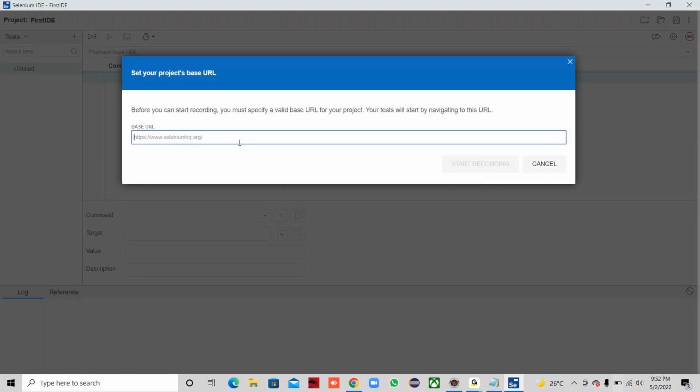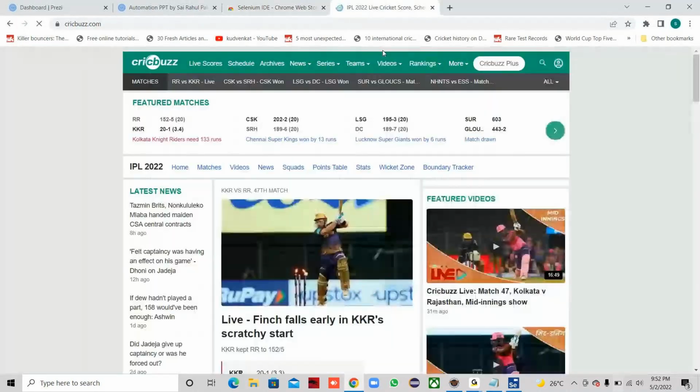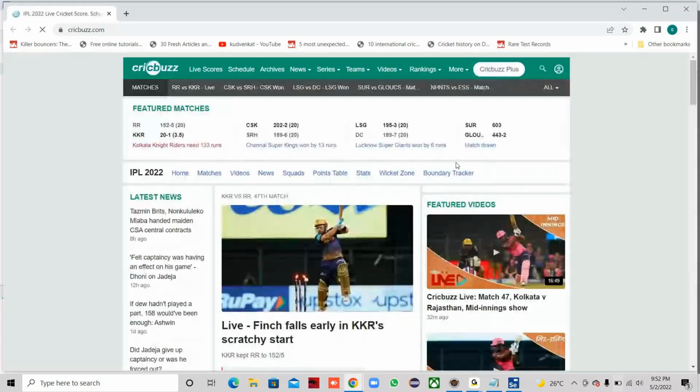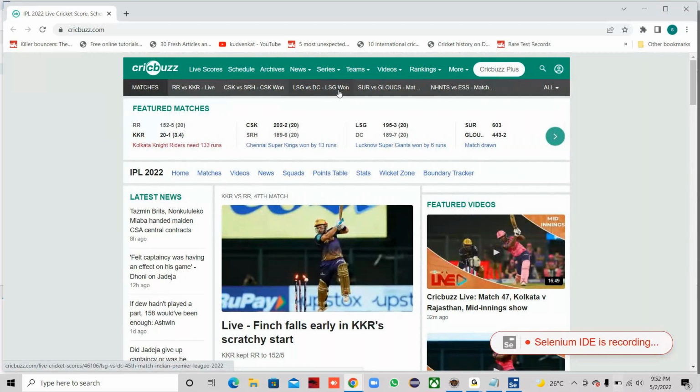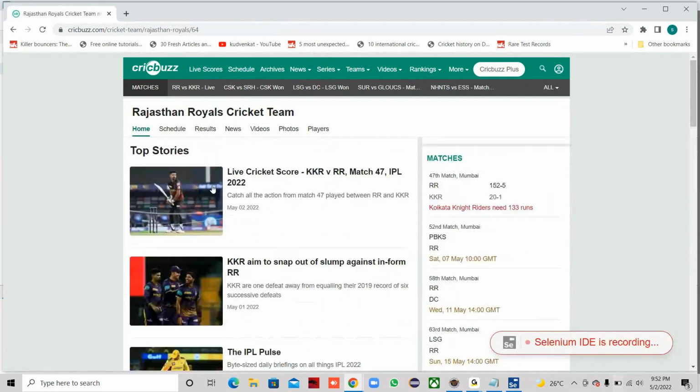Then you have to enter the application URL that you are using for recording purposes. I'll take a ClickBus site just for the sake of it and put it here. Then I'll click on start recording. I'll click on this points table, then on a team called Rajasthan Royals, then on this players tab.